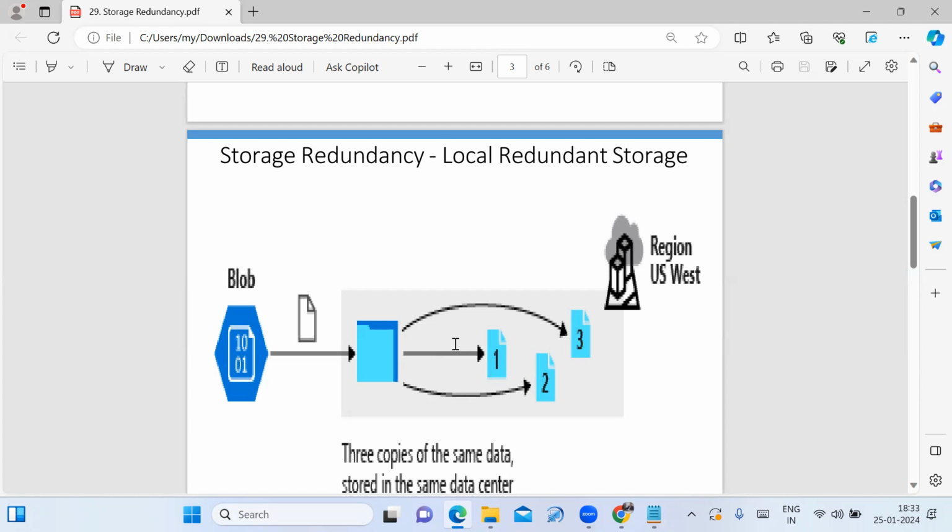This LRS protects your data against server rack and drive failures. And also, this LRS does not protect you from a data center wide outage. If a disaster such as a fire or flooding occurs within the data center, all replicas of a storage account using LRS may be lost or unrecoverable. That's why locally redundant storage is not recommended for applications requiring high availability or durability.